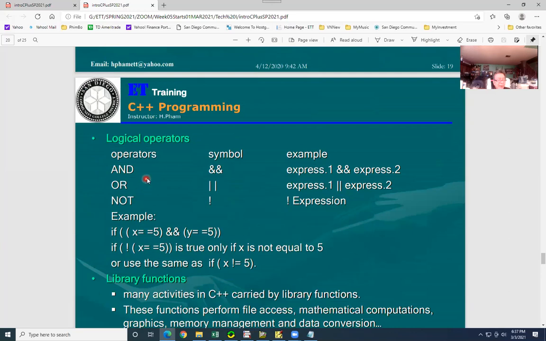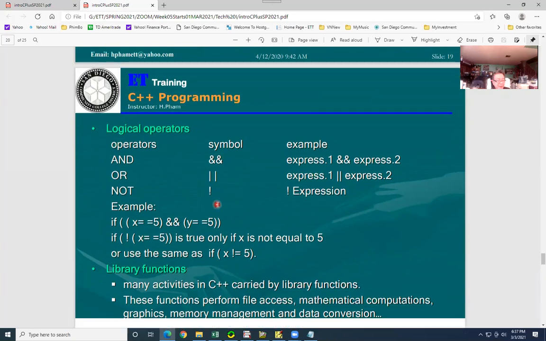If you want an AND gate, this is the simple form: A and B. OR gate, NOT gate. That's for digital.